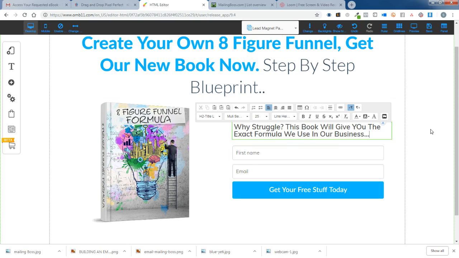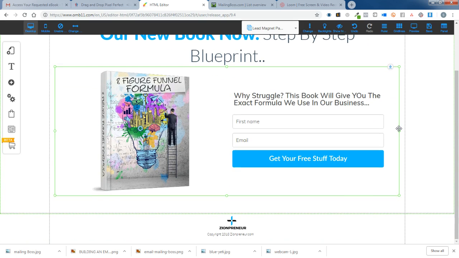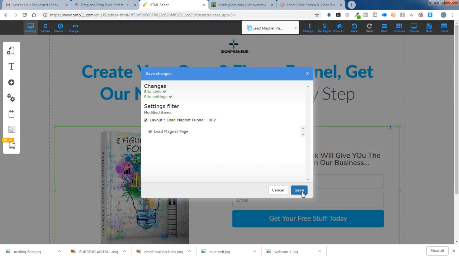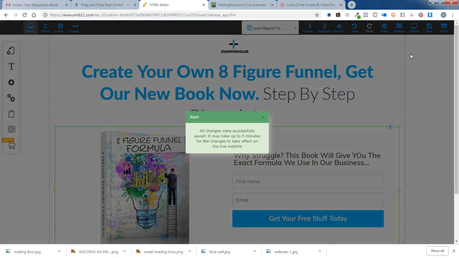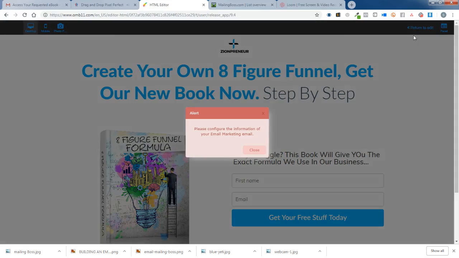So we are telling them that they don't need to struggle. This is the exact formula we use in our business to produce an 8-figure income. And so if they get this book and they follow the exact formula, they too will eventually earn 8 figures. And so that looks good. We want to go ahead and save it. And then we're going to do a preview.